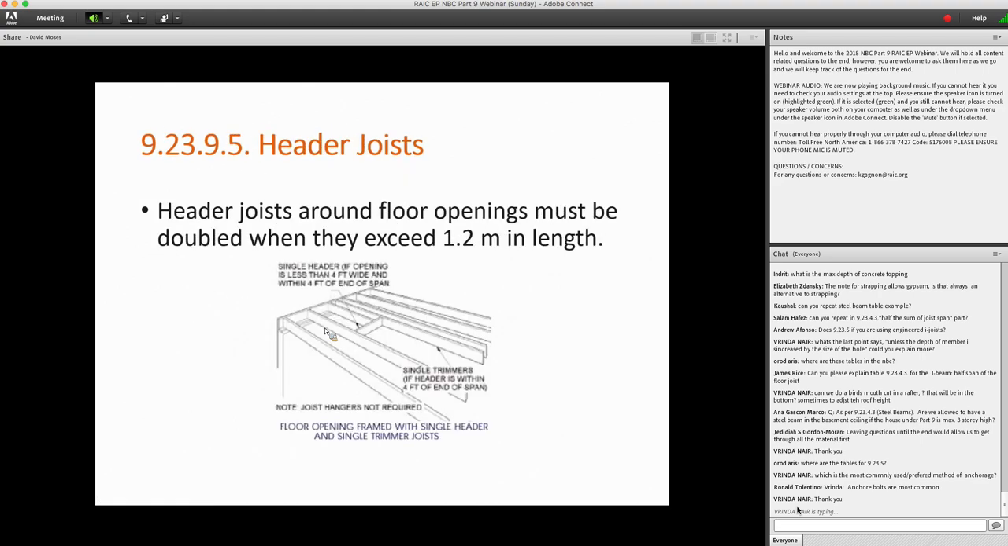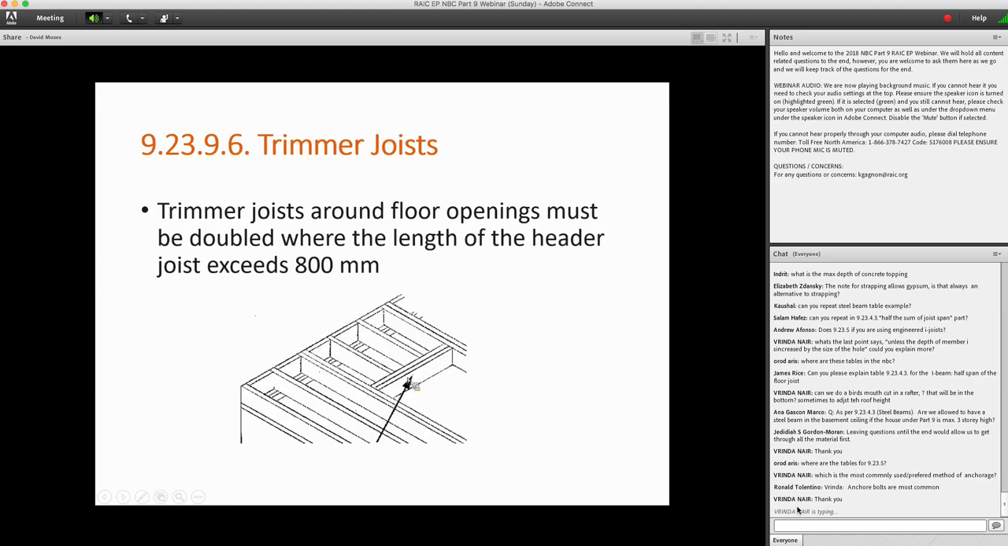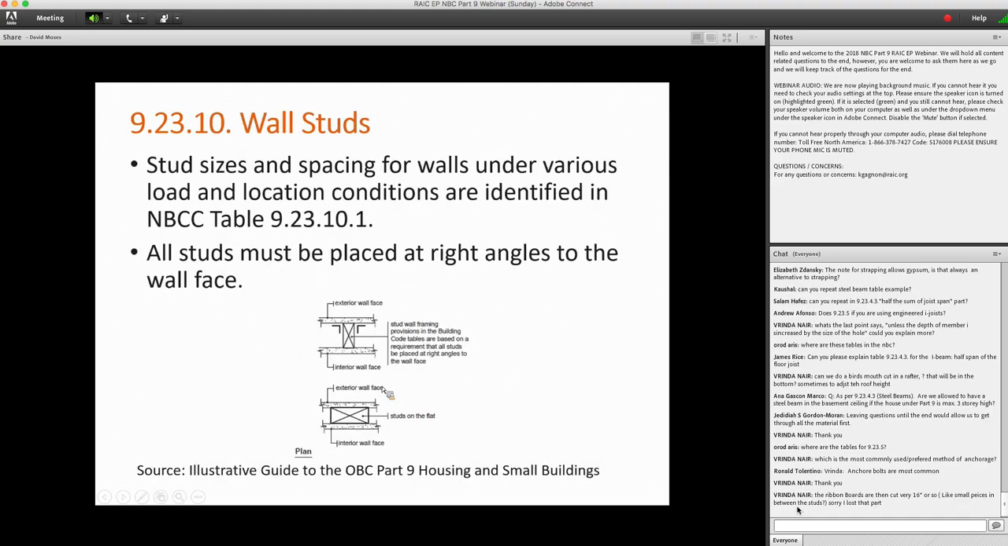I'm going to skip through a few of these slides pretty quickly. Header joists, if we do have an opening in the floor, there are requirements of whether or not these need to be single or double headers, depending on the length of them. And the two joists on the side of this opening are called trimmers. There's also a requirement for those trimmers to be doubled if the span of the opening is more than 800 millimeters. Just a few more slides here.